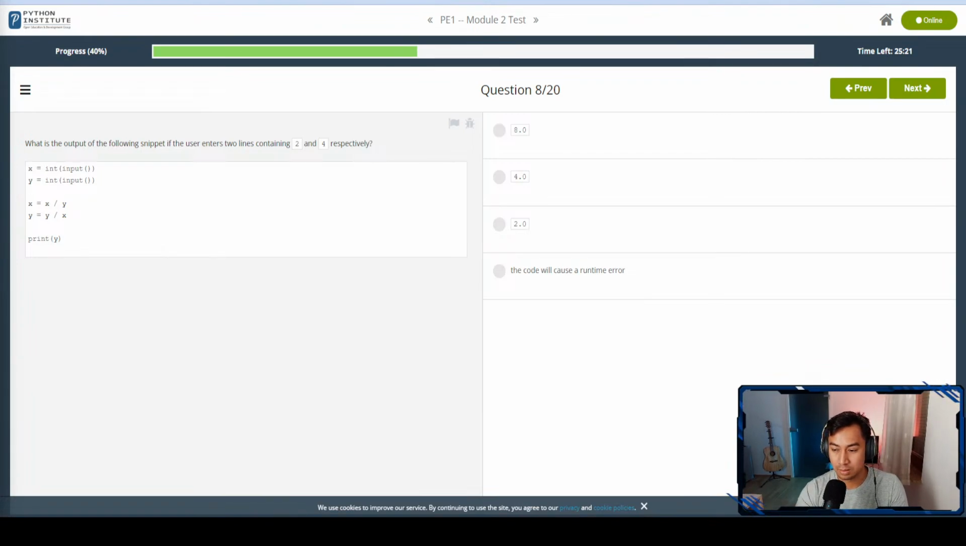Y, 4 divided by 2 is equal to 2. Then print. Oh, okay, wait. First x, then 0.5, then is equal to 8. Yeah, 8, because this value will change according to this formula. 9.